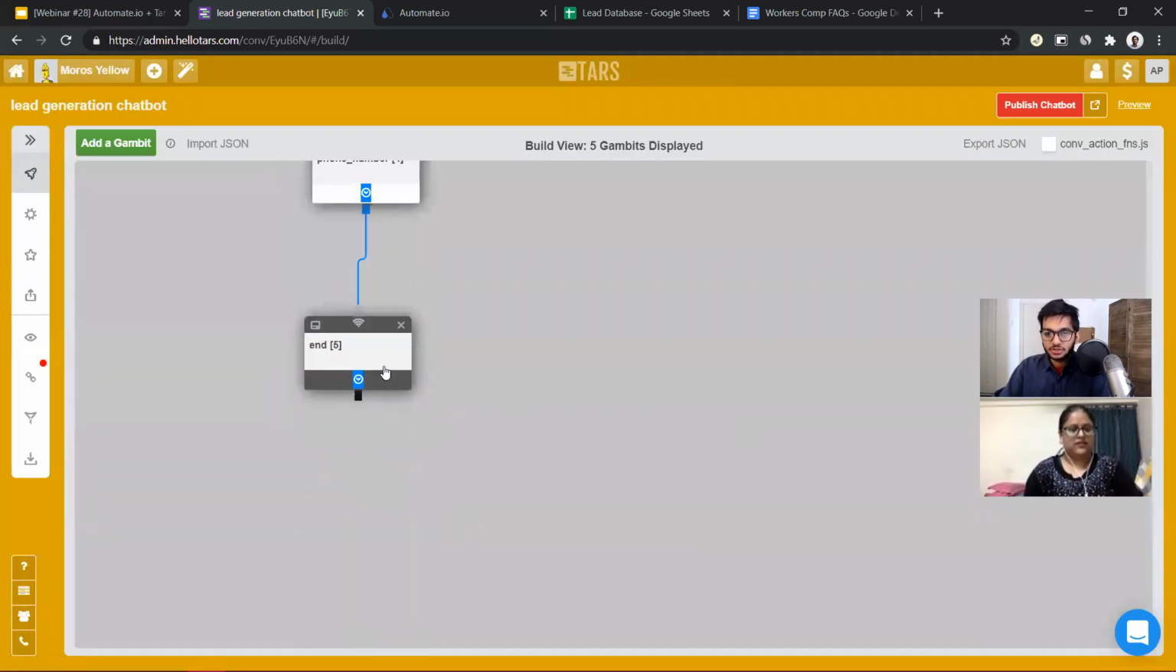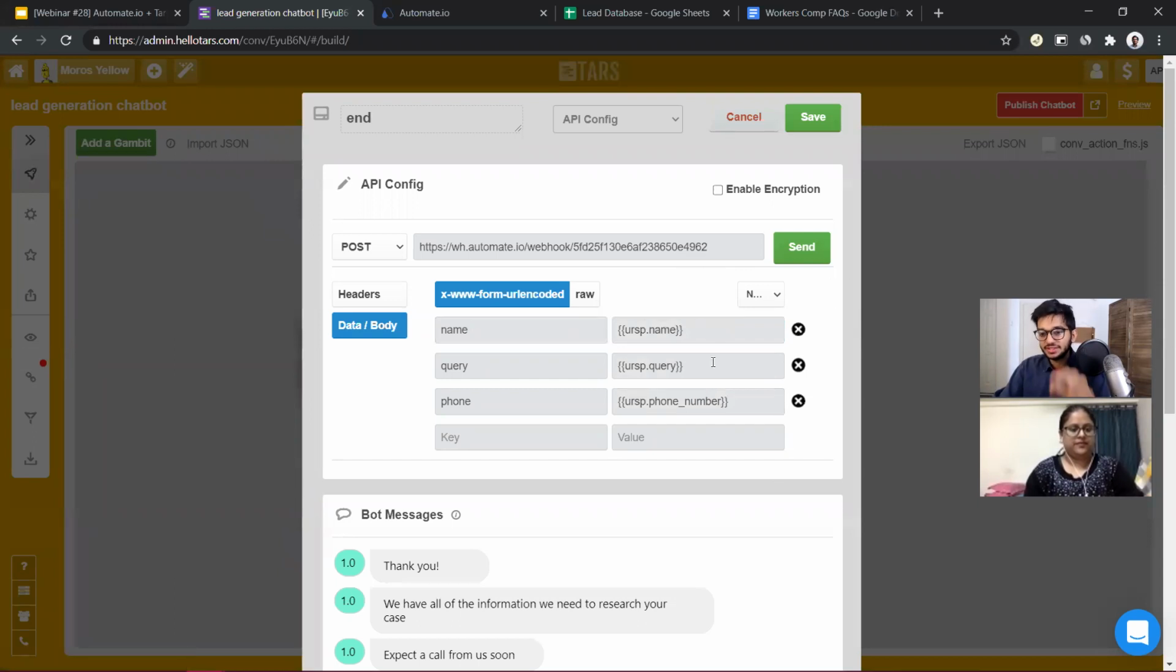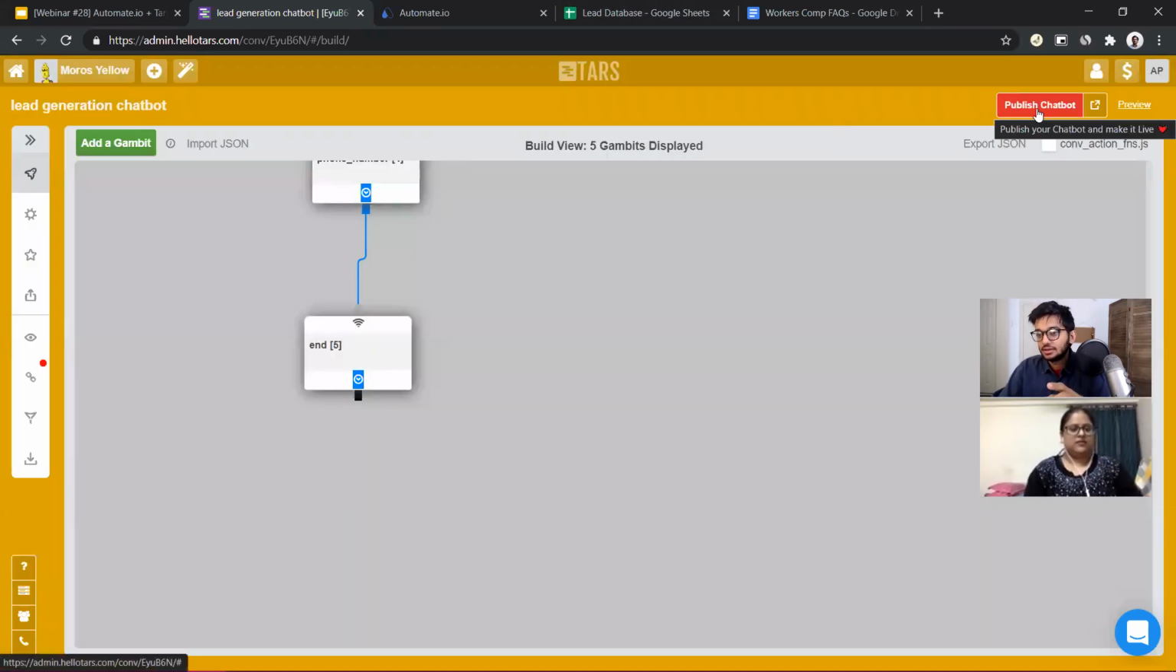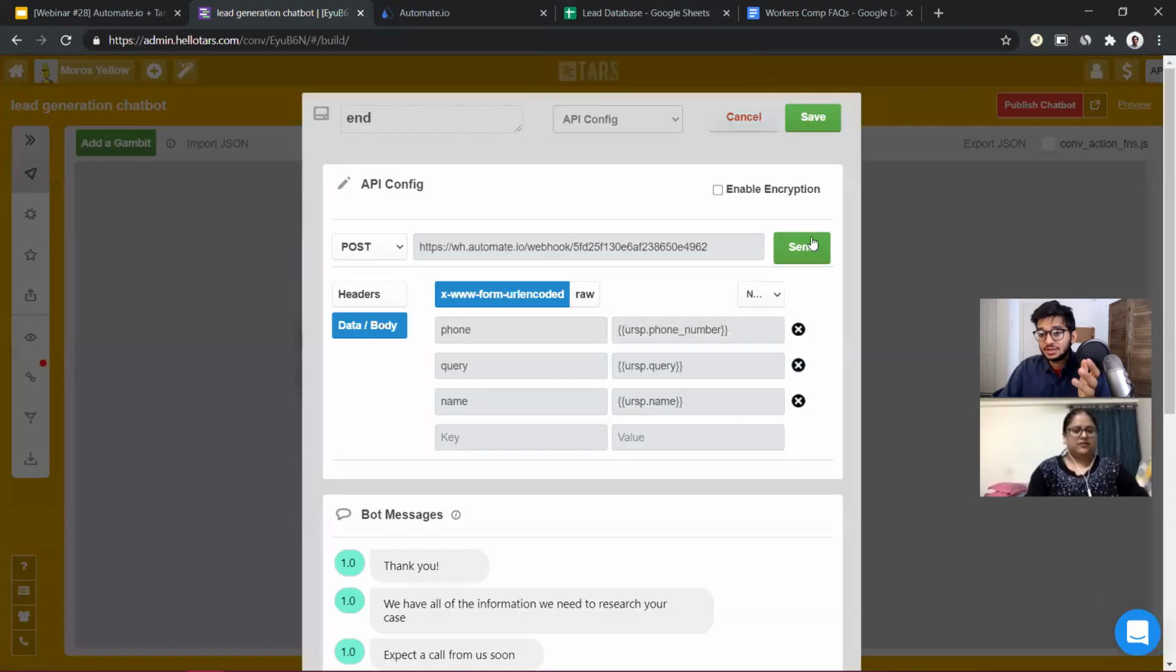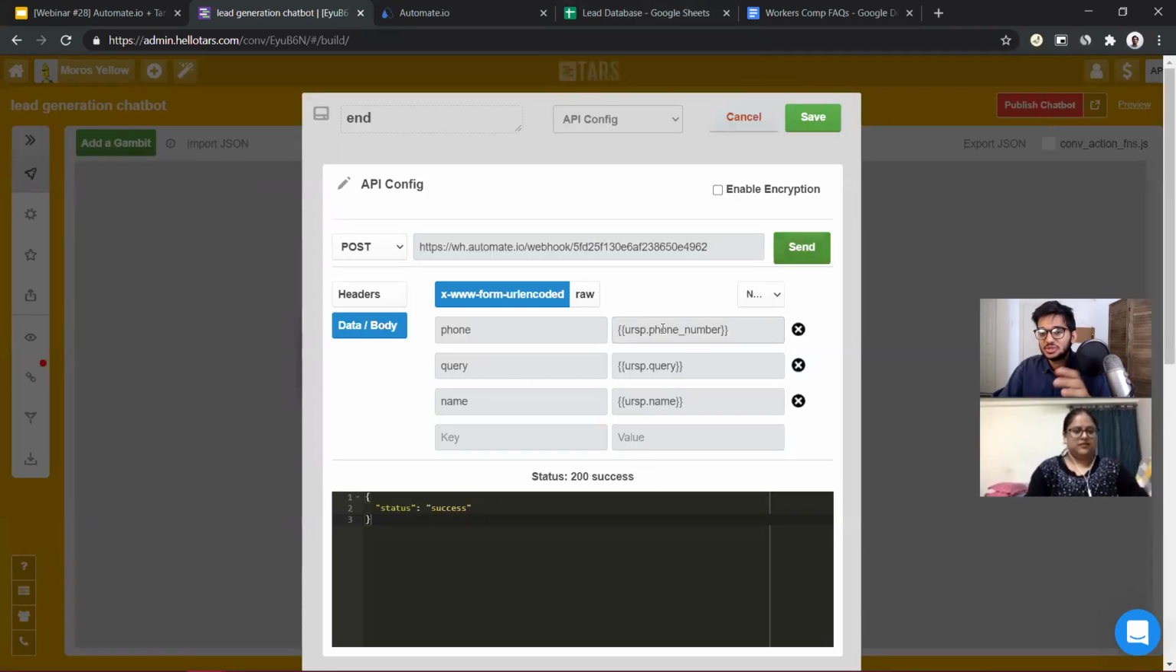It was name. So now the way we have it set up is that once it reaches this point, once it's making this API call, instead of just sending test data to automate.io, which is then going to get populated in our Google Sheet, it is going to actually send the data that it captured from the user. So let's go ahead and save this. Actually, we can even test this out right now. If I hit send, it should send just these.